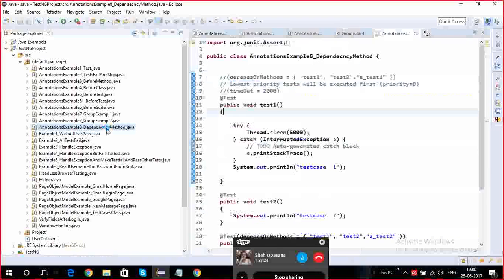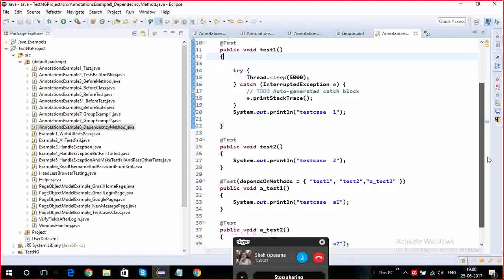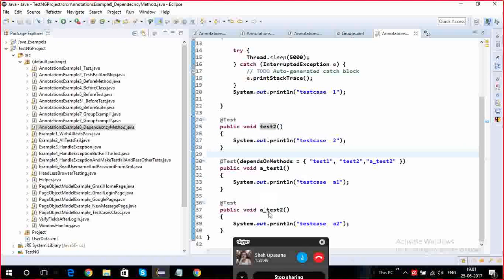Now dependency. See here, whenever you try to run test cases, it will execute in alphabetical order. See here, test case 1, test case 2. First it will execute test case 1, after that it will execute test case 2. Now consider this is the first one, a underscore test2. So it will execute first, a comes first, so it will execute this.